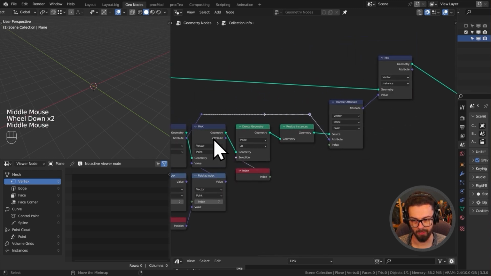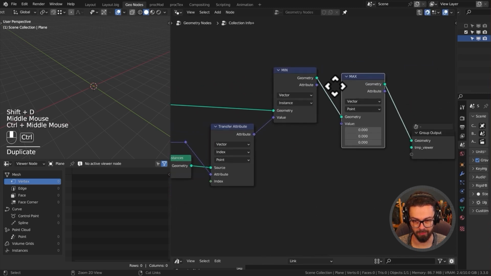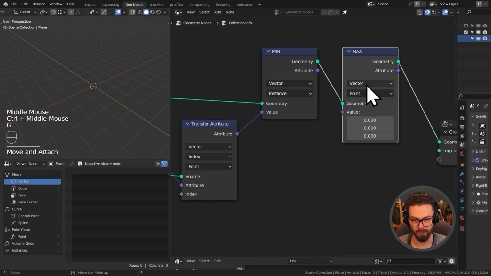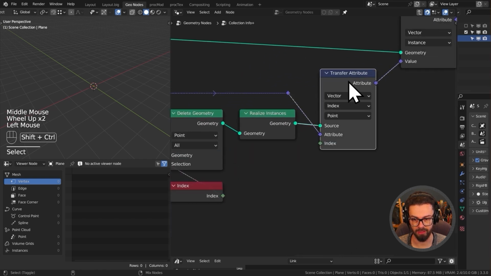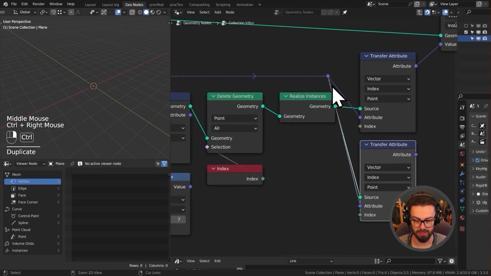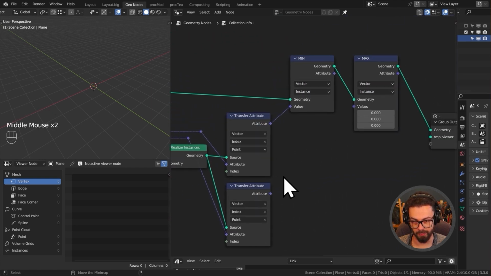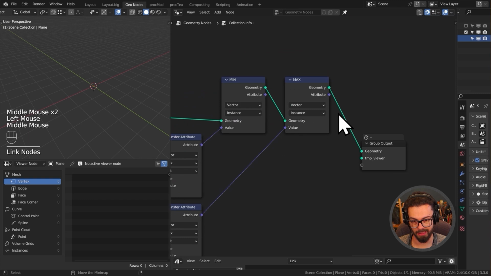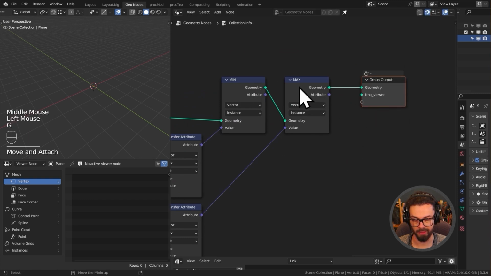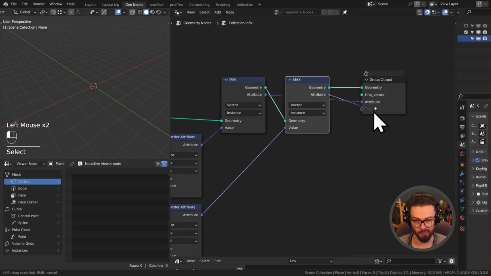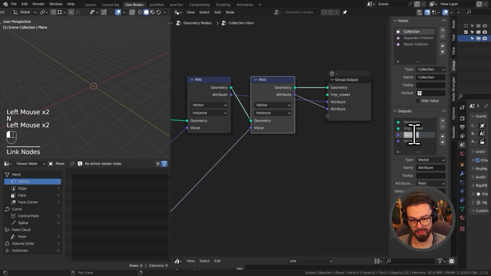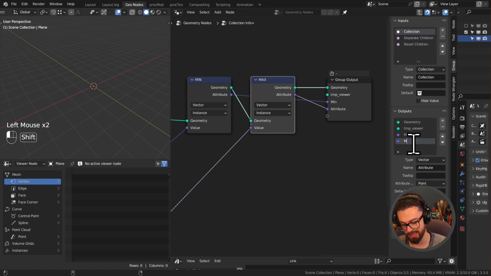All right, let's do another one. Let's do our max. Plug this on in front of our minimum. Again, we're going to be changing this from point to instance, and I need another transfer. Control Shift D on there. This one is going to come instead from the maximum. So now we've got our transfers in place. Let's go ahead and plug this one up, and we can just plug this one into our group output as well. I will just make sure I'm naming these correctly. So min, the other one is max. And there we go. Are we done?